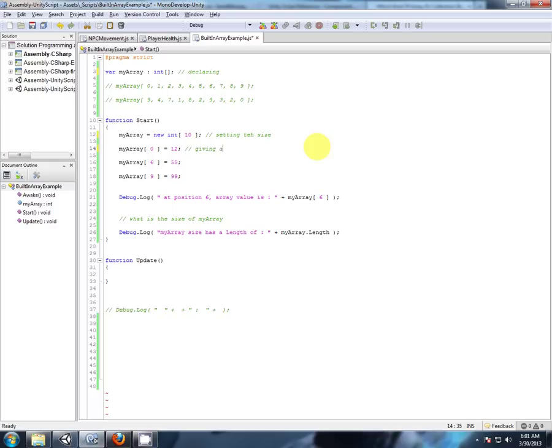Giving a value at a position in the array. That's the same for all of these: at a set position, we're assigning a value. And then here is an example of reading back from a position. So at position 6, this will return what the value is at position 6. Here's how we find out the length of an array.